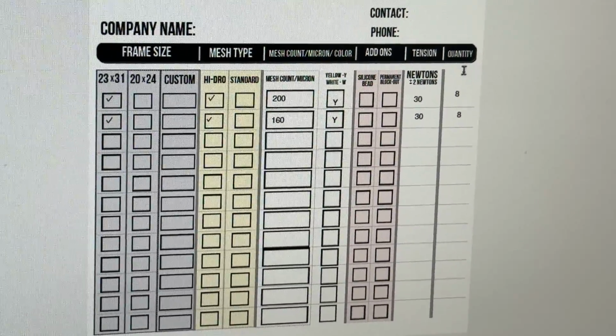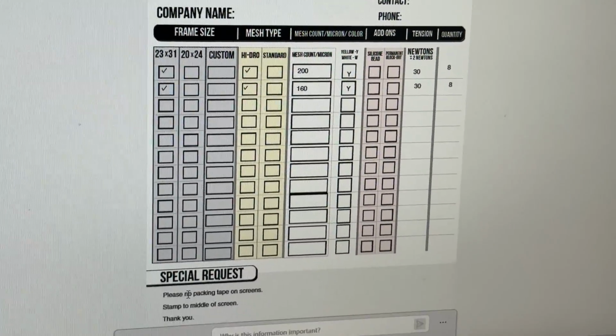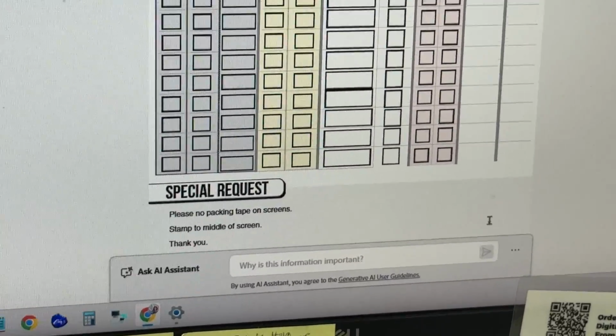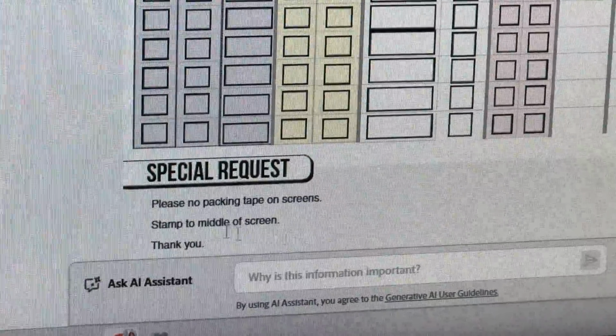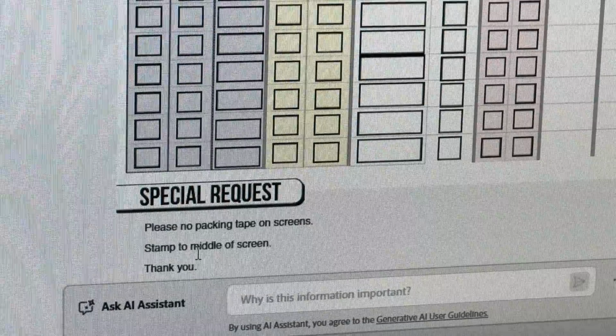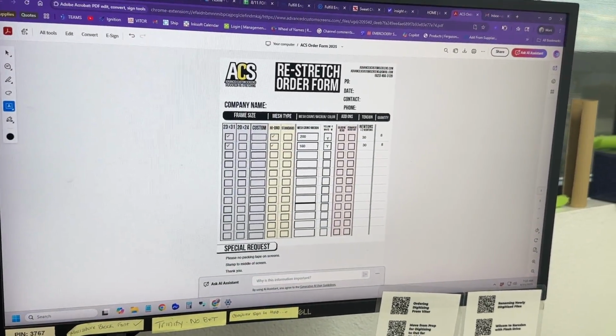You can also insert how many you need, so quantity. And we like to special request that there is no packing tape on the screens. It can interfere with our tri-lock. And we also like to request that the stamp is to the middle of the screen. So after you fill that out, you can save it. It'll save as a PDF.